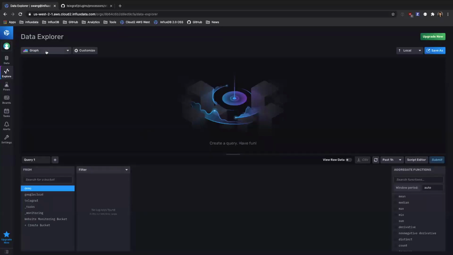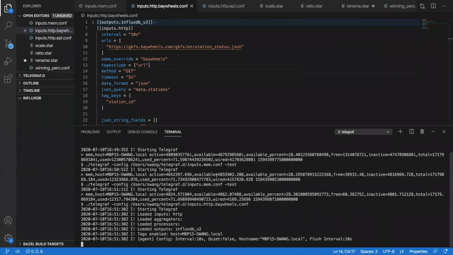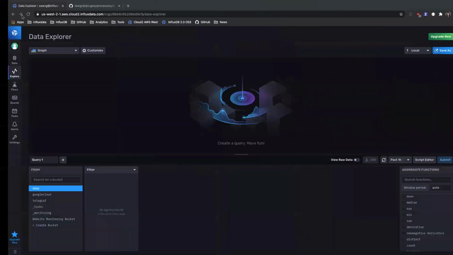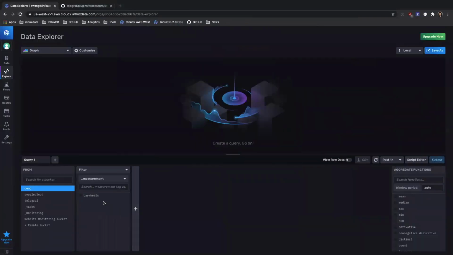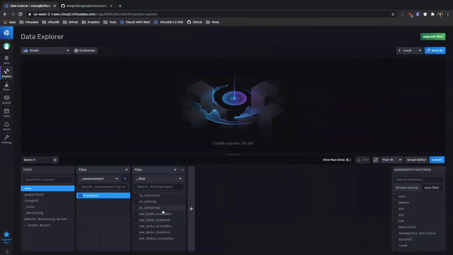Let's see how many seconds this took. I changed it to 10 seconds. Here we go. So we can see that in this bike data, they kind of just give me the number of bikes available and docks available, but they don't give me that type of percentage that I maybe want to ingest into my InfluxDB.